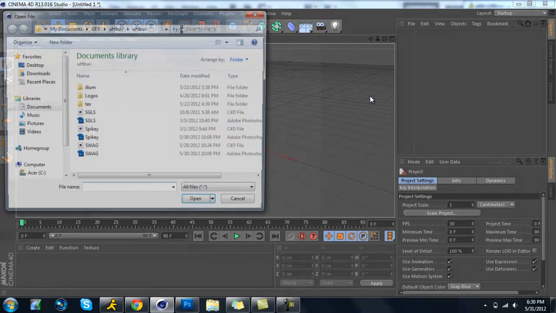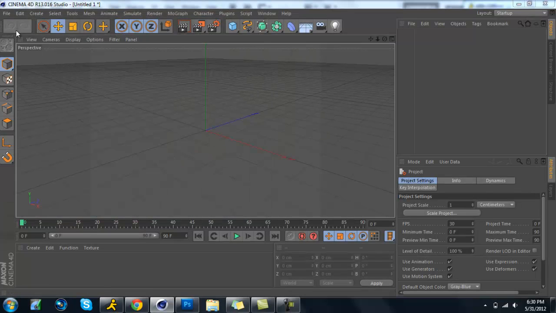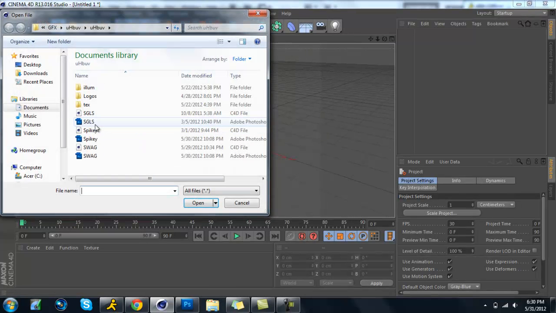So what's wrong, button? So what you're gonna do, this is pretty much how to edit a bunch of templates.